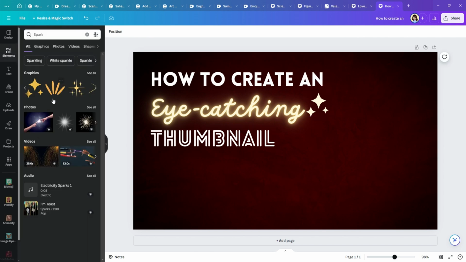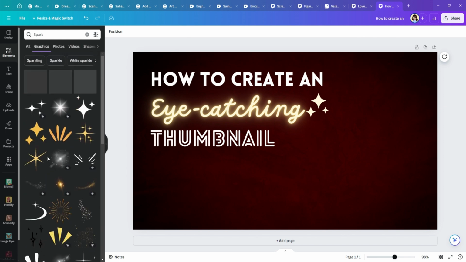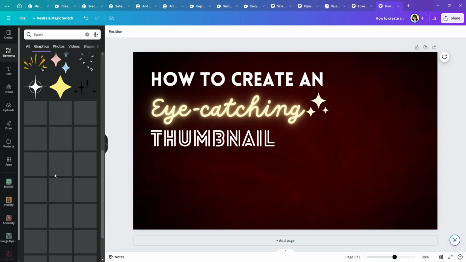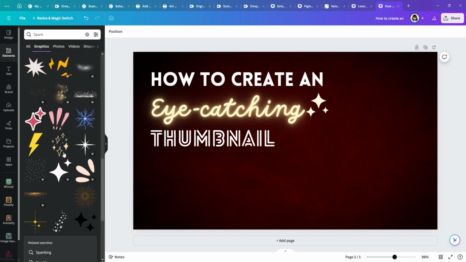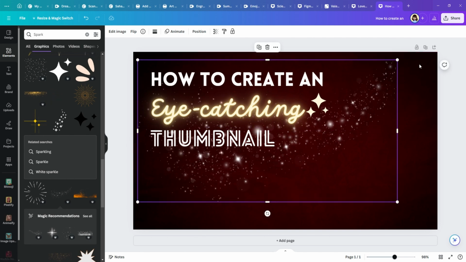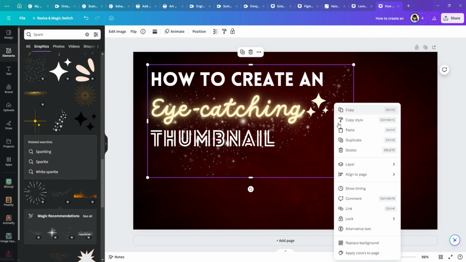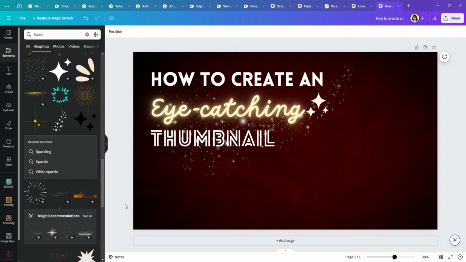Okay, great. I think I'm gonna add maybe some stars in the background, like a little wave like this. Let's size that down a bit, and I think I'm gonna send this to the back.